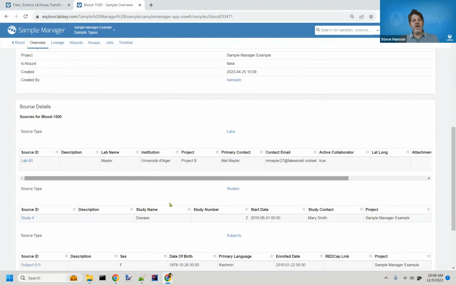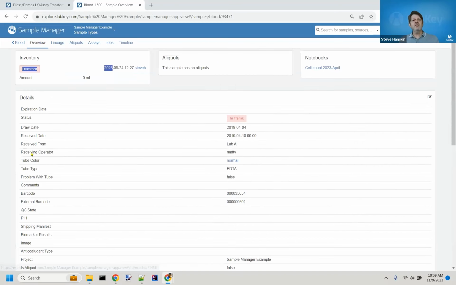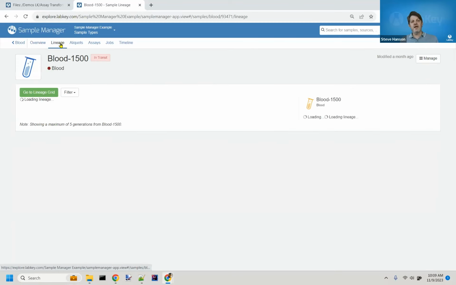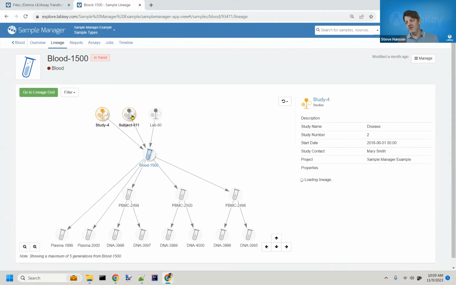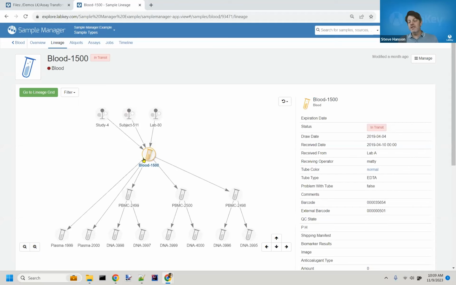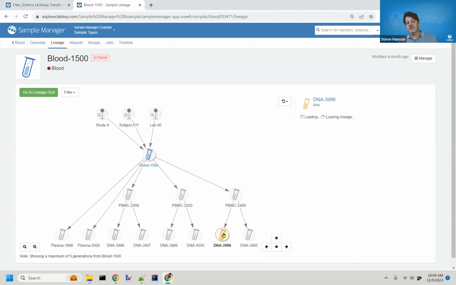We know that it came from this subject, 1511. That's one of the relationships we know. There was a human subject, a female Kashmiri speaker, who gave us that blood vial. We also know that it had something to do with study 4. That's another relationship. You can see those relationships in graphical form off this tab. This graph tells me there's a blood vial called 1500, and it came from study 4 and from that Kashmiri-speaking female. Later on, it got processed into three PBMC vials, and those in turn got processed into DNA vials.